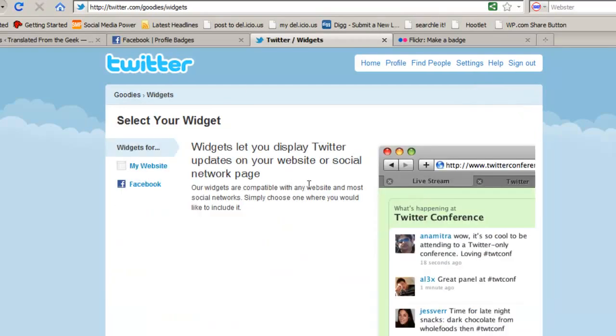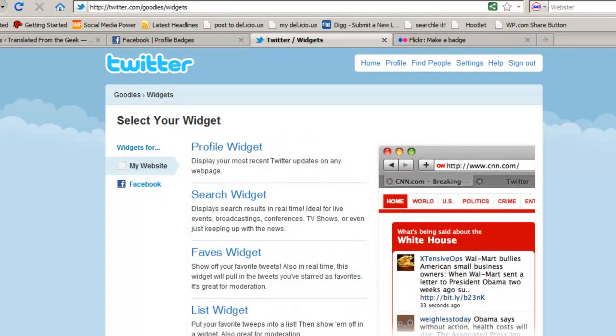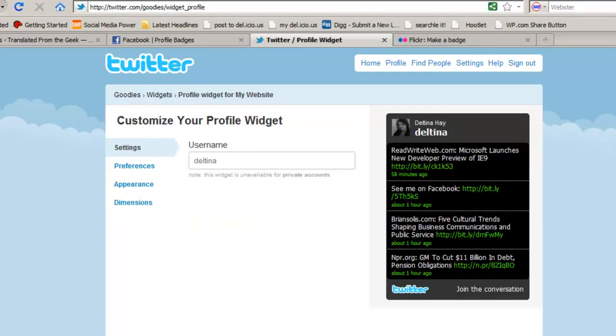Now what I want to create is, it says widgets for, I can create one for Facebook or I can create one for my website, which is what I want to do. They have a number of choices here. I can create a search widget or a profile widget, a widget of some of my favorite streams, etc. In our case, I want to create a profile widget that will show the current tweets on my Twitter account. Now, I already have the username in there because I'm already logged into Twitter, but I have some other changes that I can make here.